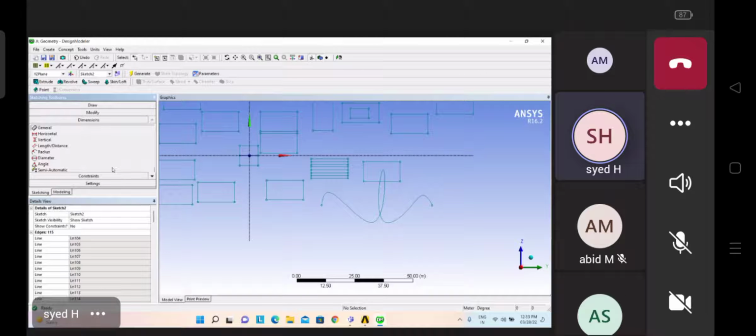And the next thing is dimensions. Here dimensions you already know. General means whatever dimensions you want, all the dimensions we can specify under general only. If you go for general, whatever type of dimension you want, you can create. In horizontal it will create only a horizontal dimension. In vertical it will create only vertical. Length or distance means between any 2 points, if you want to show the dimension, it will show. Radius, diameter you already know. Angle also you already know.